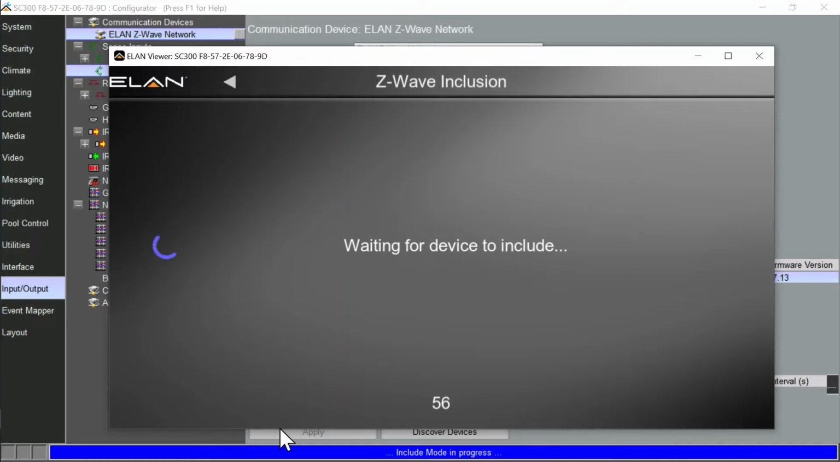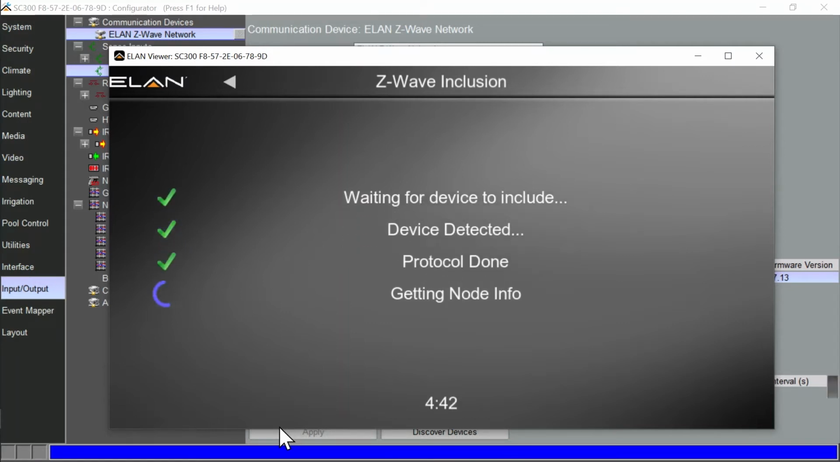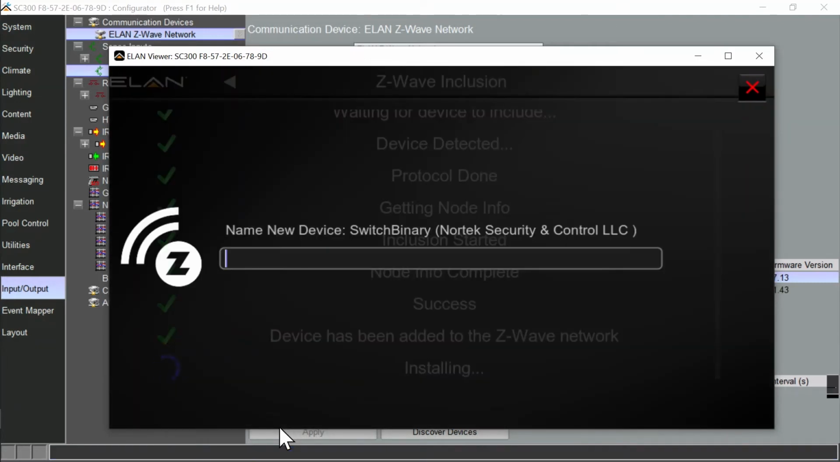Now it does give you a minute before on Include and Exclude. That way, if you need to click something on a laptop and then get up and go to the device, you can. I'm going to include here. There it goes. It popped up. And this is an appliance module, so I'm going to go ahead and type appliance module.